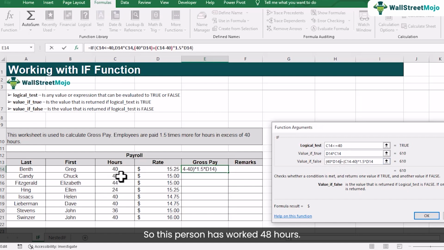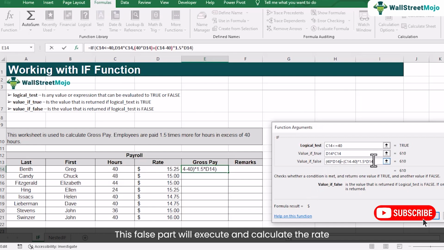This person has worked 48 hours. That means the first 40 hours at $15. Next 8 hours, that means C14 minus 40, that means 48 minus 40, would be given at a rate of 1.5 times D14. In this case, that person has not worked more than 40 hours, so the true part will execute. For people who have worked more than 40 hours, the false part will execute and calculate the pay this way. So look at this formula once, understand it, and then I'll say okay.